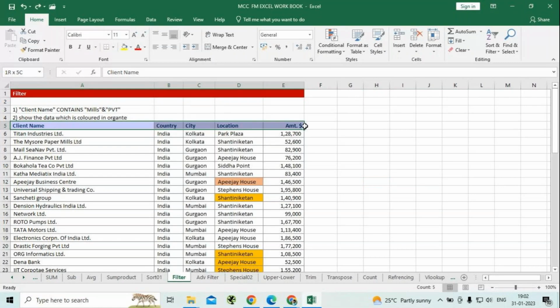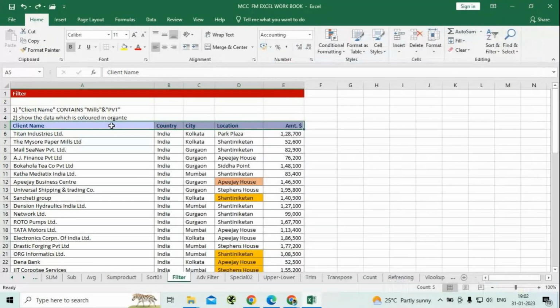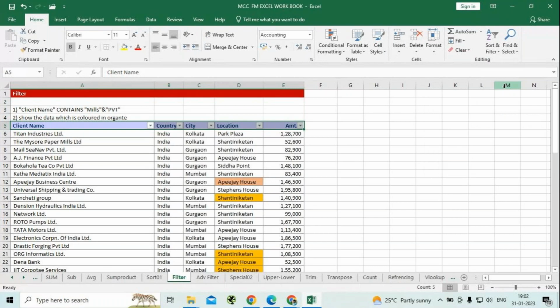So select the cells of those headings of that data table and click on the filter option. The shortcut key is Control Shift L. So you will be able to see the filter option on your selected cells.